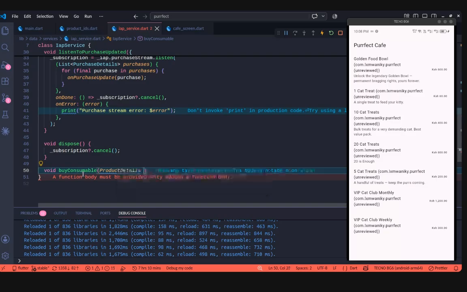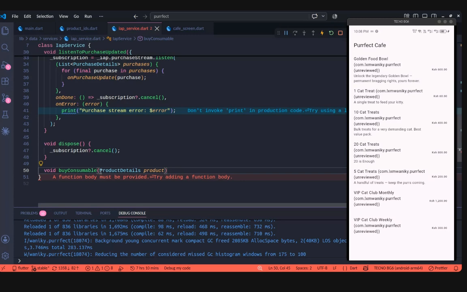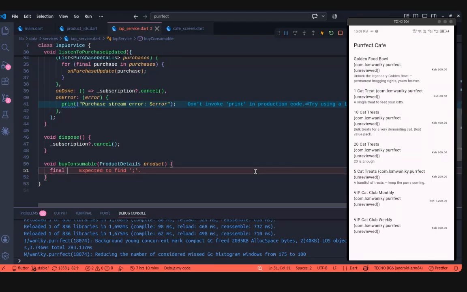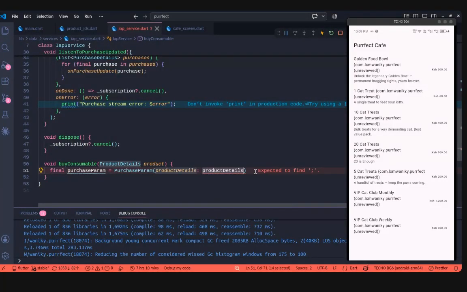So it's a function that takes in a certain product. Remember, this product is like some sort of variable. I might be wanting to buy 10 cat treats, so that's what I'm having here. In short, it's buy consumable and the product that you want to buy. In our case, I'm going to have a final purchase param, a purchase parameter, which is what exactly I'm buying. This is just what buy consumable requires. I'm going to initialize this also, with the product details, that specific product that you have.